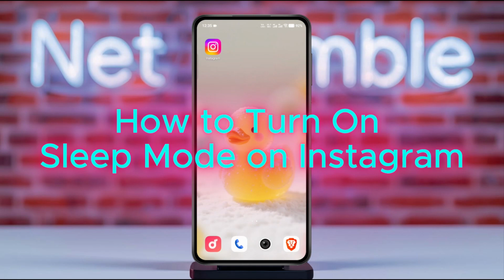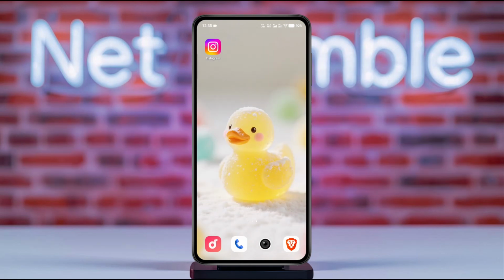How to turn on sleep mode on Instagram. In this video, I'll show you how to turn on sleep mode on Instagram in just a few simple steps.